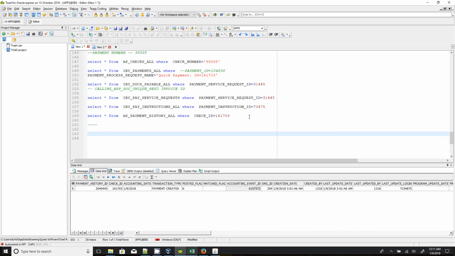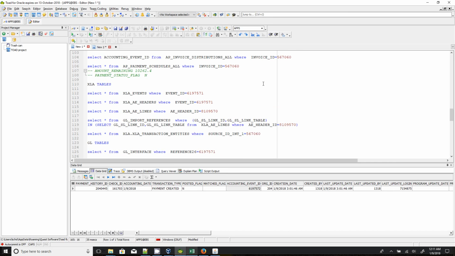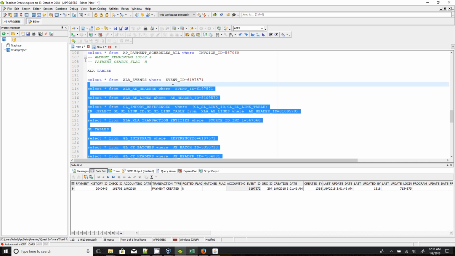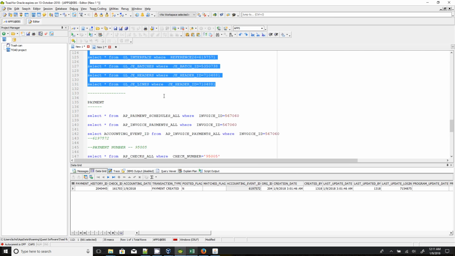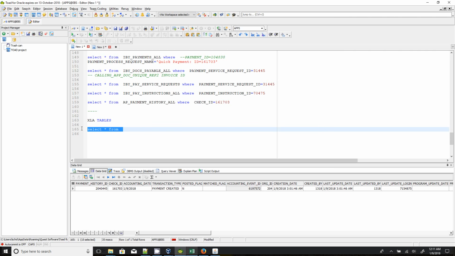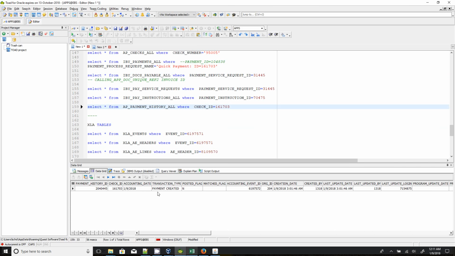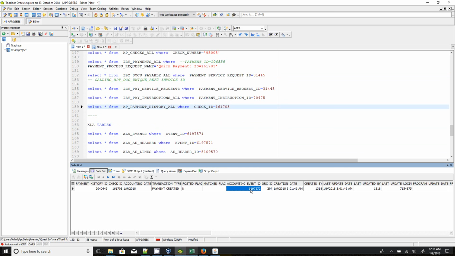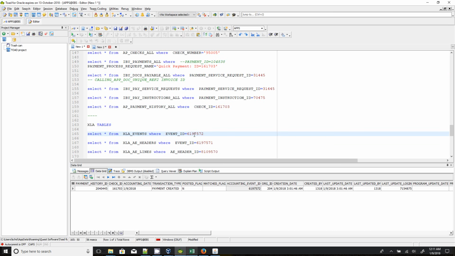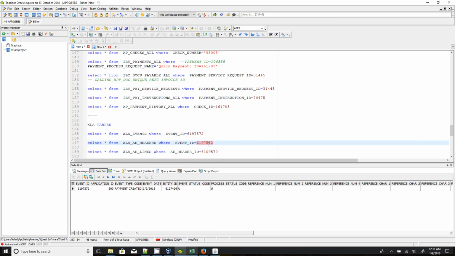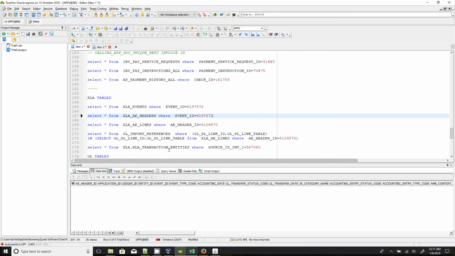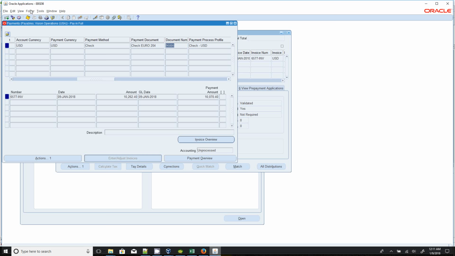Now you can check the XLA tables. You can copy it from Excel tables from here. Once the invoice tables and the invoice XLA tables are the same, XLA event, here the event ID is. So the payment is created but it is still unposted, so this table is not populated. So we can go and run the create accounting program.